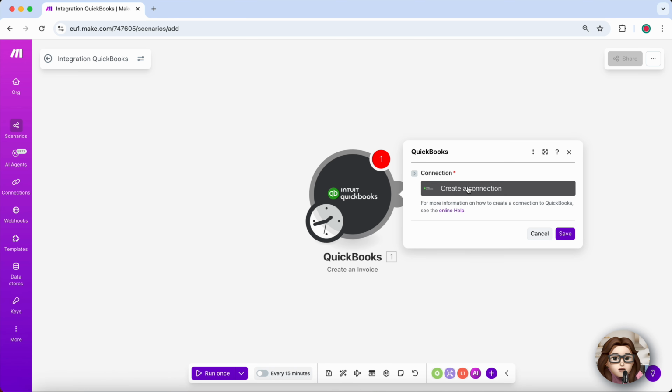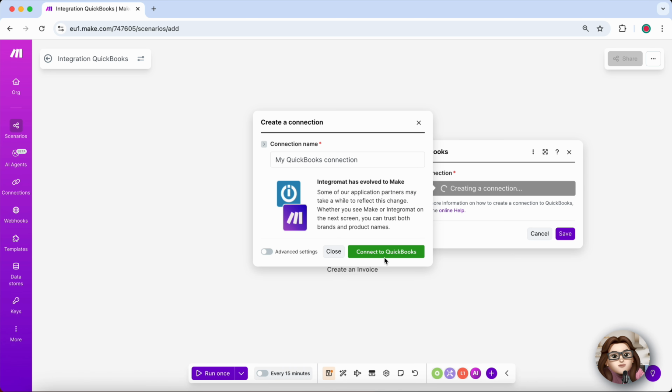Next, you'll need to connect your QuickBooks account. When you select the module, you'll see an option to create a new connection. Click that, then log into your QuickBooks account when prompted and grant make.com permission to access the data needed for your automation. This authentication step securely links the two platforms so they can work together.